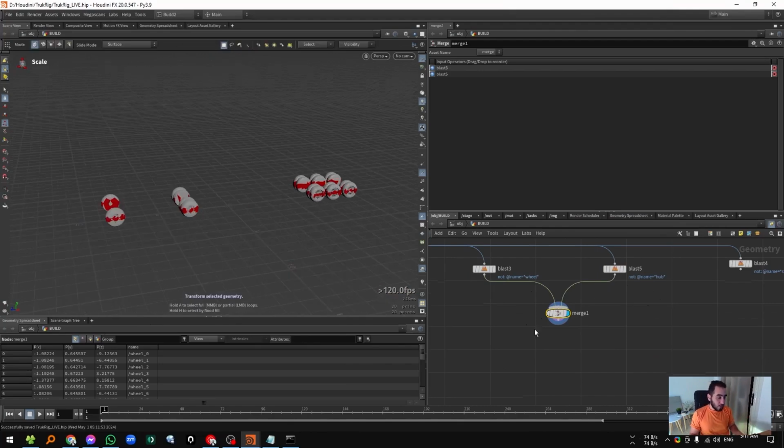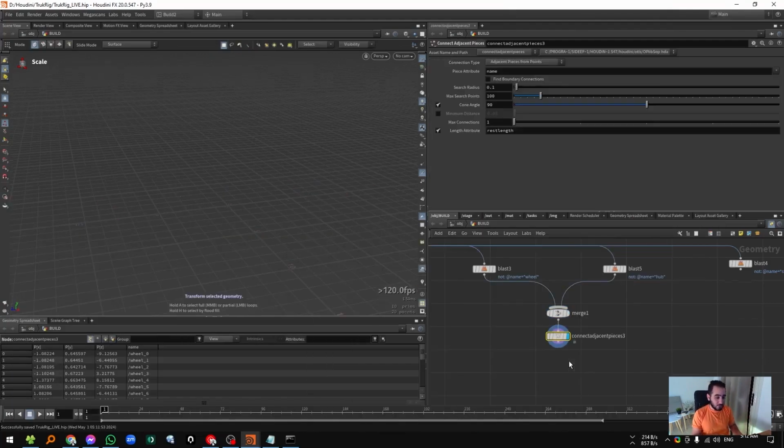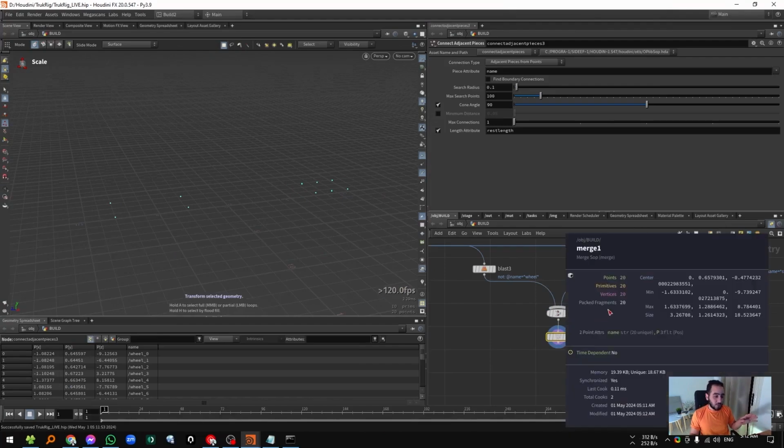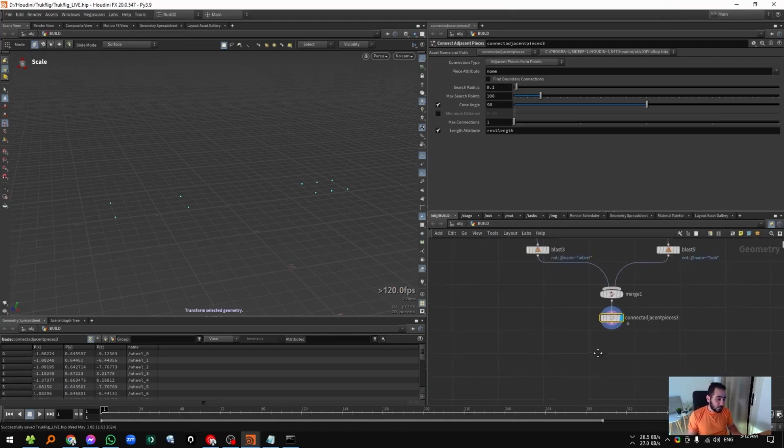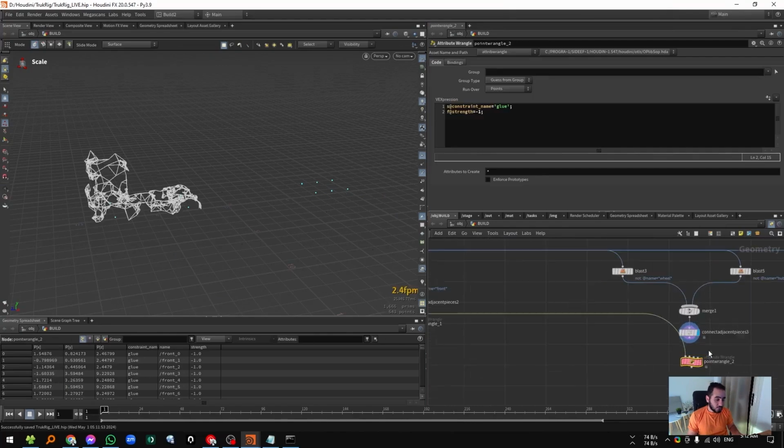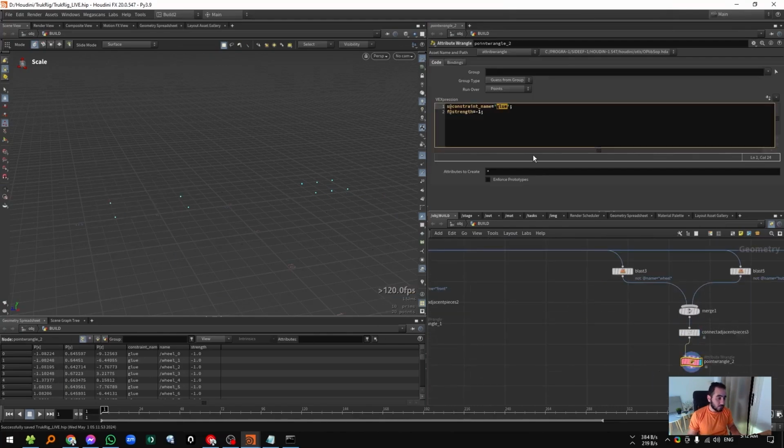Okay, so here I can merge wheels to hub and connect adjacent pieces. Here I can find 20 primitives for each wheel. I have 2 points for each primitive, for 10 wheels. Yeah, 5. Okay, I can give them also a type. It should be a twist, no strength here.